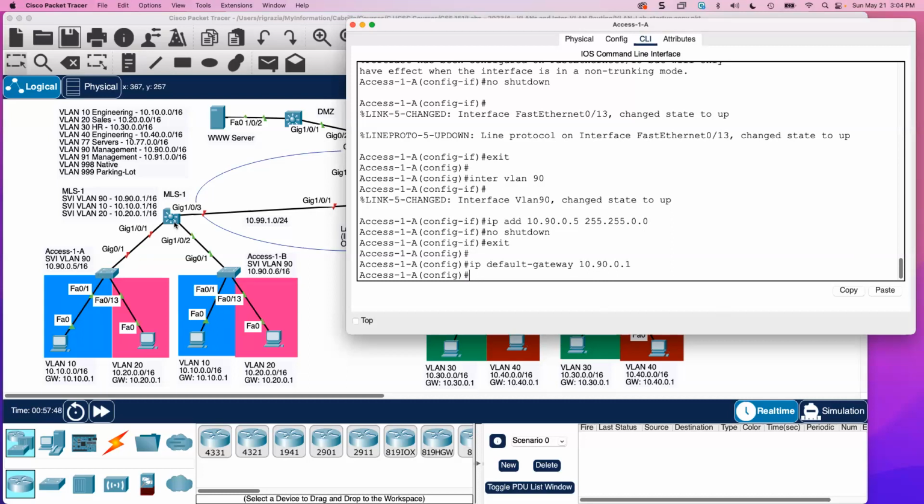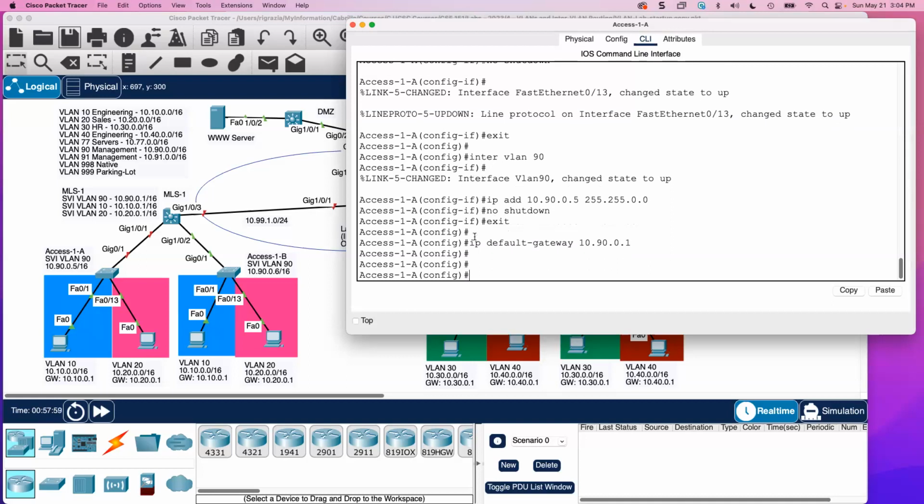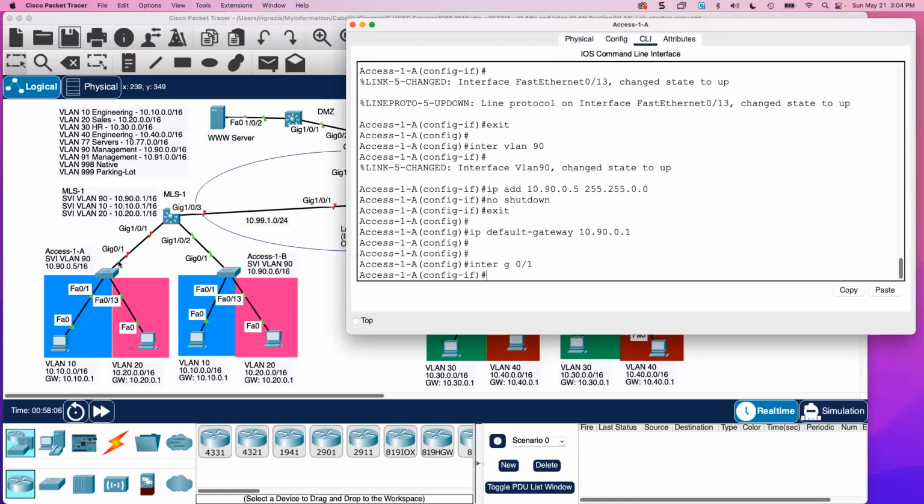Last but not least, we need to configure this trunk link here between us and the multi-layer switch. So let's do that. I think I'm in the right place, global config mode. Okay, interface gigabit 0/1. This port right here connects with another switch. First thing I've got to do, remember I put this in the parking lot VLAN, so I need to take it out of that VLAN. I say you're no longer in VLAN 9999.